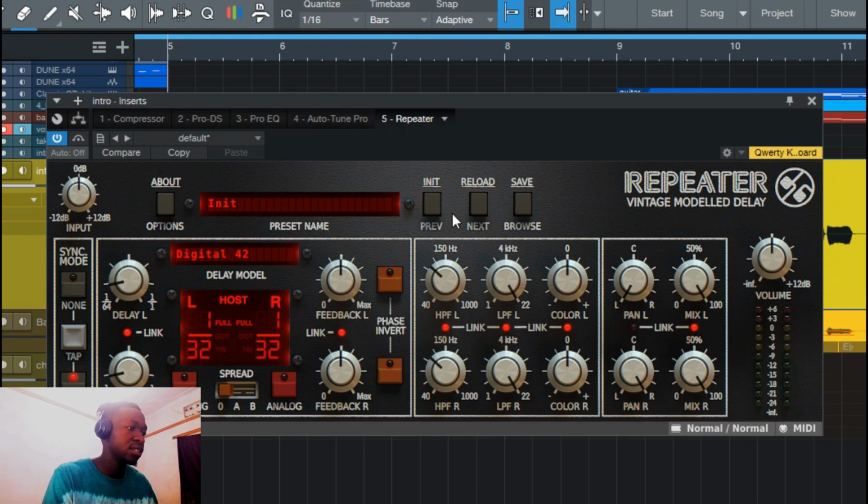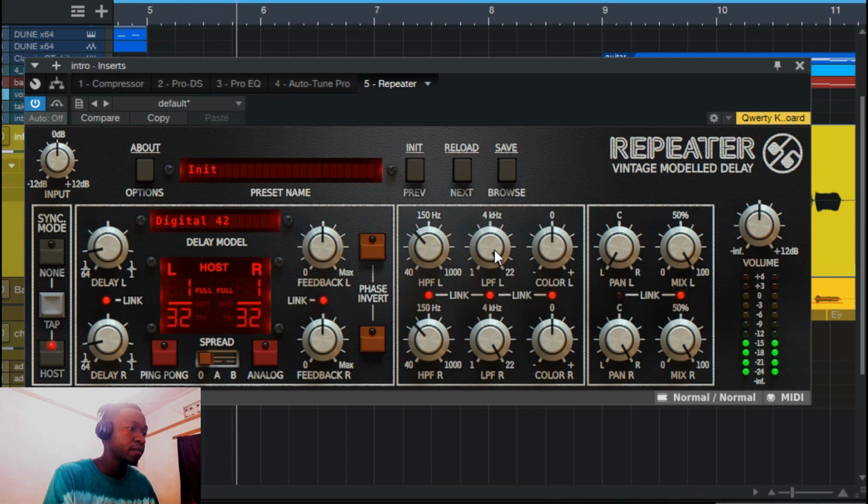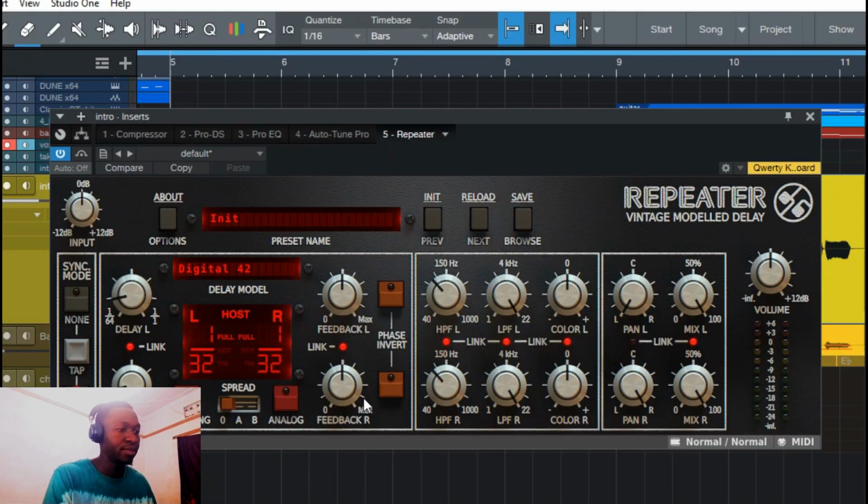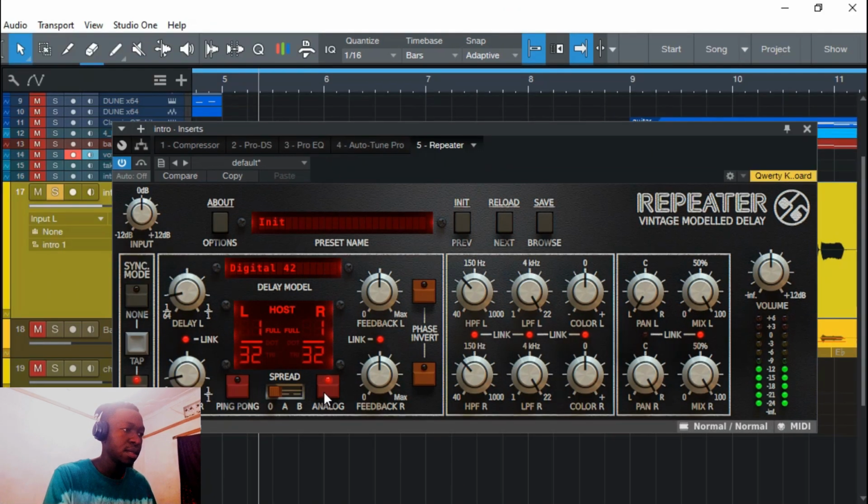That is a low cut, and turn on the analog. See, we are right there.